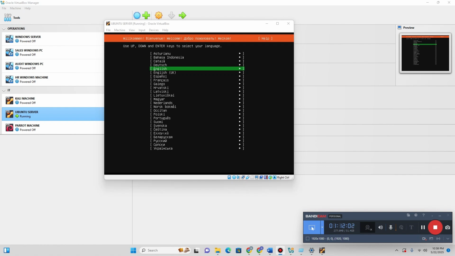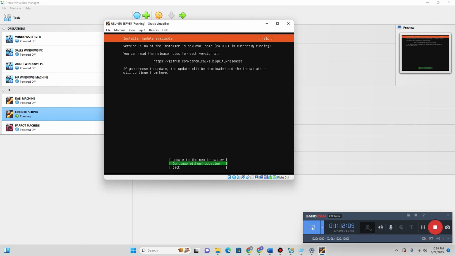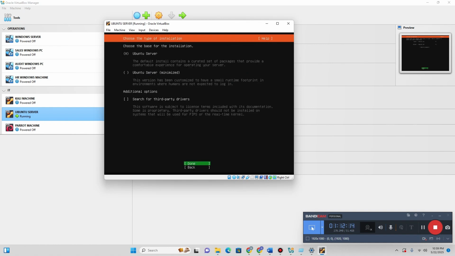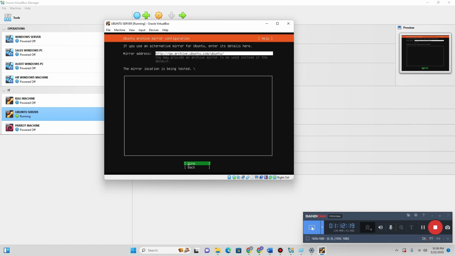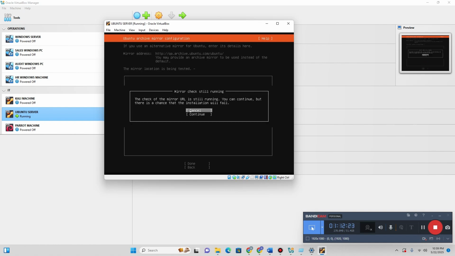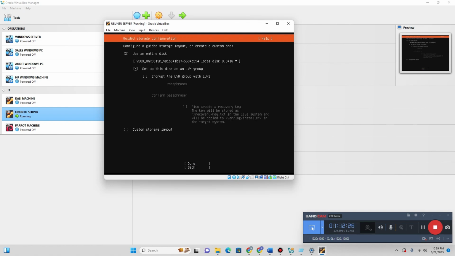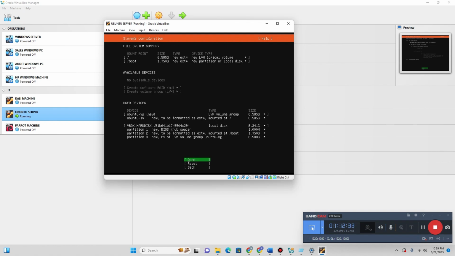Right, so click on English, and continue without updating. On the address, leave it as it is, and we want to click on done. Click continue, scroll all the way down, you find done, and click on done.